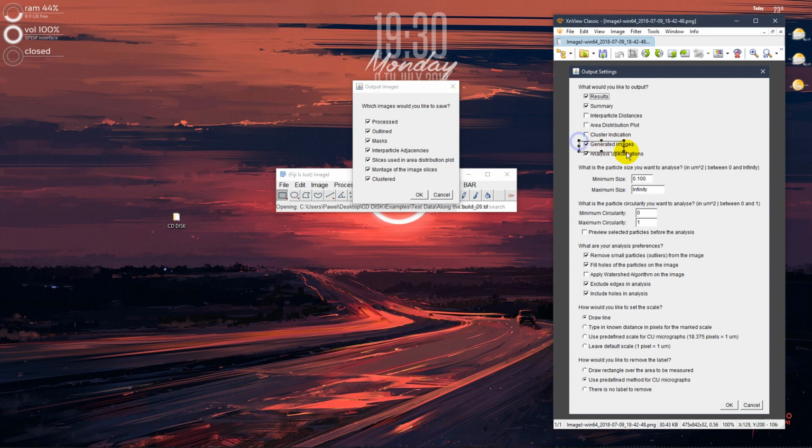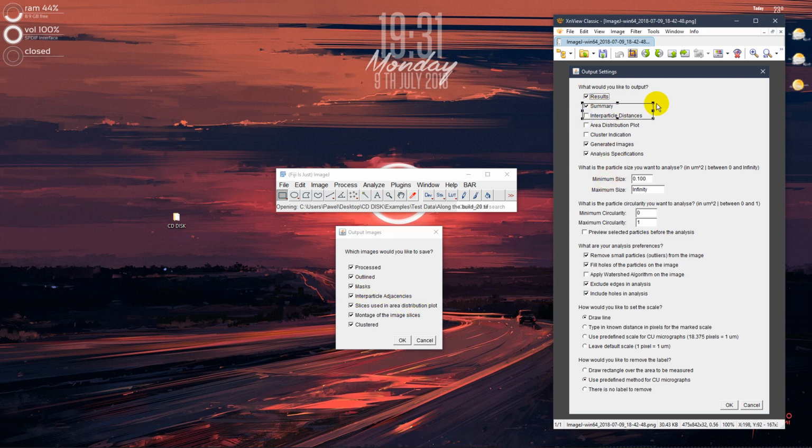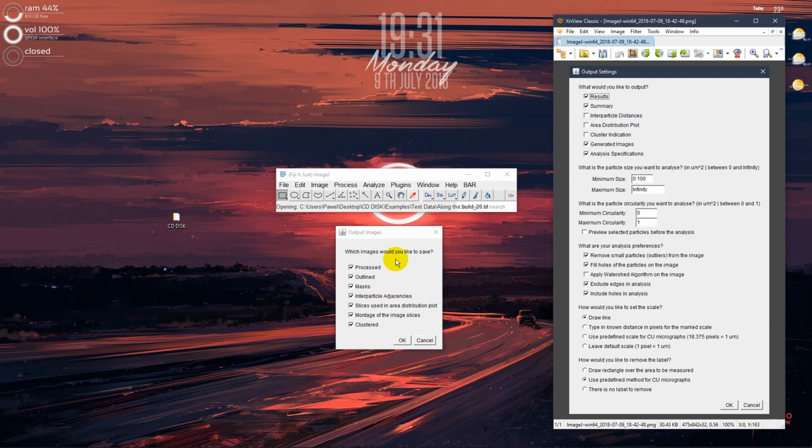Okay, because we've selected generated images, now the program asks what do you want to output, because maybe you want to run all the calculations, but you are not interested in saving that many images. And as you see, if you read the description, it's actually quite self-explanatory. For example, if we wouldn't select interparticle distances, the program wouldn't ask if we want to save interparticle adjacencies. So this menu adjusts to what you select in this step. For now we will save all the results.